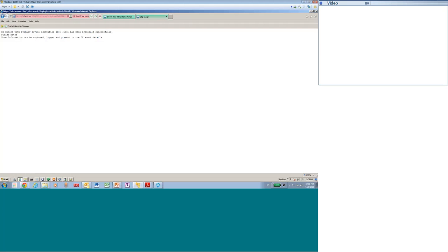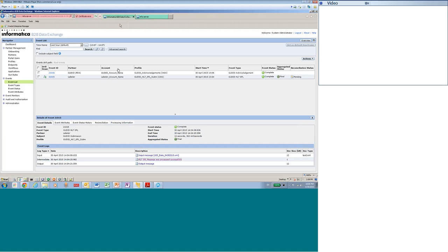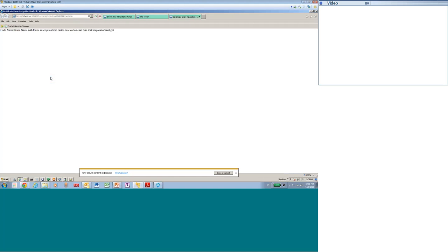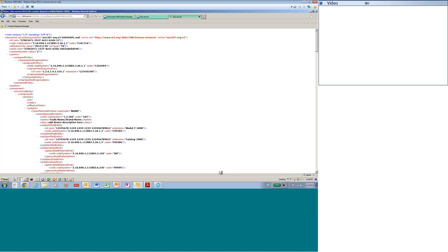For example, information that the DI record with the primary device identifier, which is a mandatory and a key attribute, with 103, has been processed successfully. Of course, this message can be very easily configured and enhanced with more information, business-related information about the process. And here is the output message, the HL7 SPL formatted file that will be sent to the GUDID.